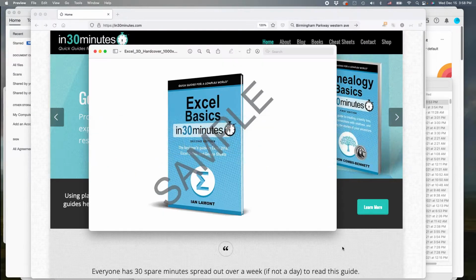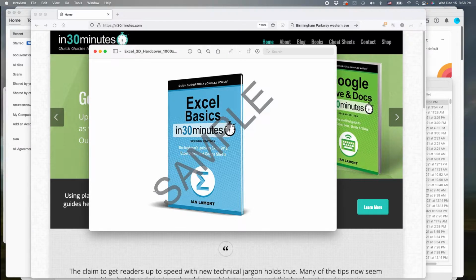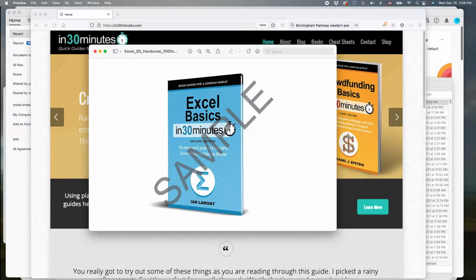This is what I want to do. I want to create an image like this one. This is an image of one of our books, and it has sample written across it at a 45-degree angle, and you can see the text is a little bit opaque.